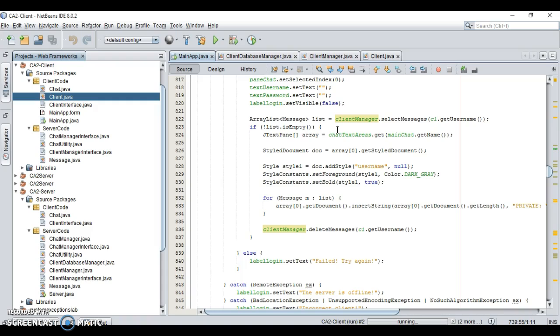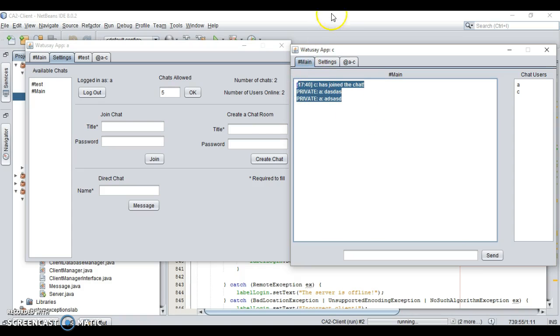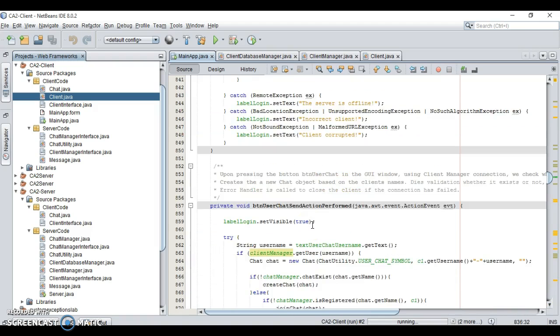Also, stuff is... I didn't show it. Oh, it is there. Messages are displayed in the main app if users missed them while being offline, and the messages are also deleted with the client manager application.